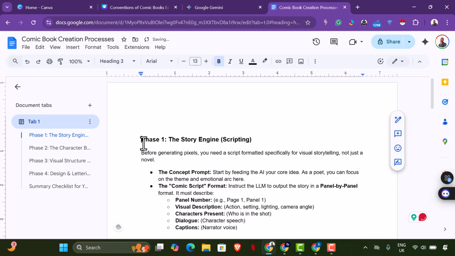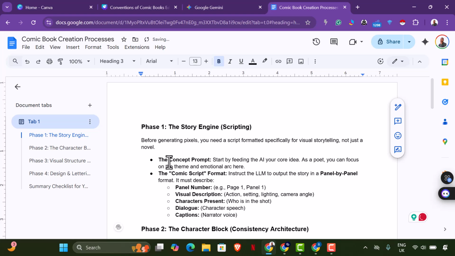Phase one is the story engine, which is scripting. Before generating pixels, you need a script format, especially for visual storytelling, not just a novel. The concept prompt starts by feeding the AI your core idea. As a comic writer or designer, you can focus on the theme and emotional arc.